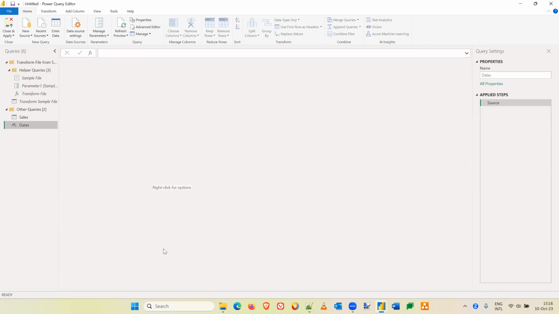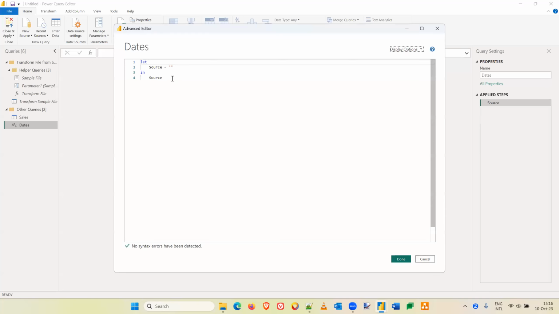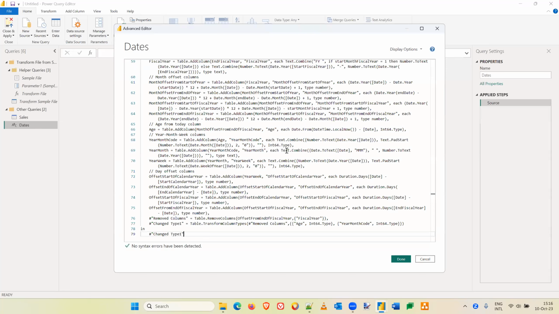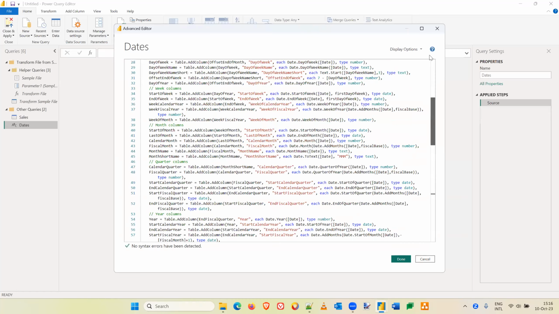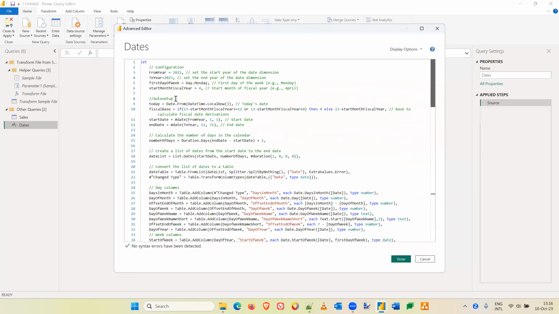If you can see, this is completely blank. The source is blank. The entire thing is completely blank because this is a blank query. However, when I go into the advanced editor, as you can see here, I click on the advanced editor. It shows me there is nothing inside really except for this let source blank in source. I will overwrite this with the copy and pasted code. This script is something that will develop an entire table for me.